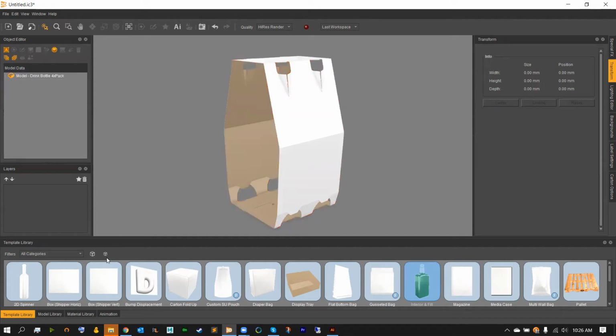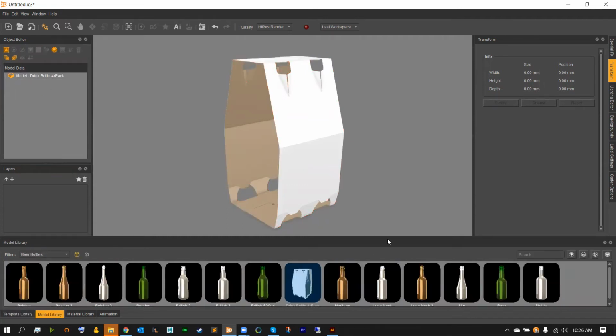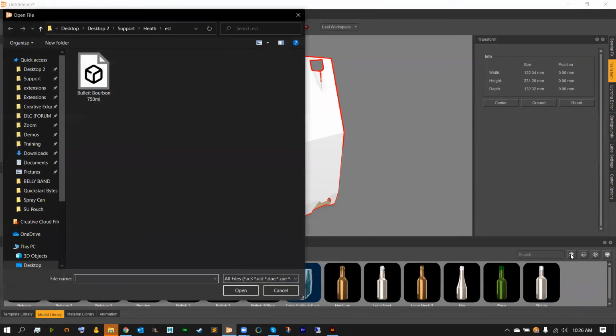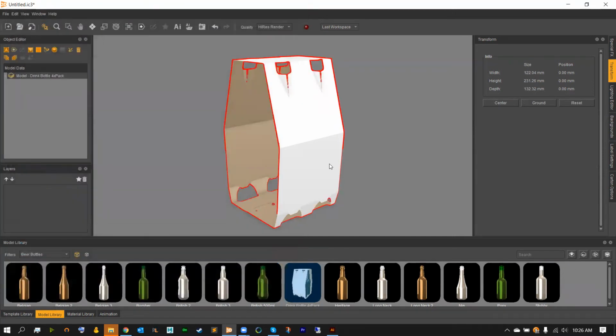And now we're going to simply go over to our model library, select our pack, and then head over to the top right of the model library window and select the option Add Selected Model to Library.